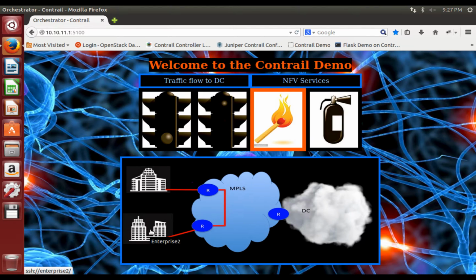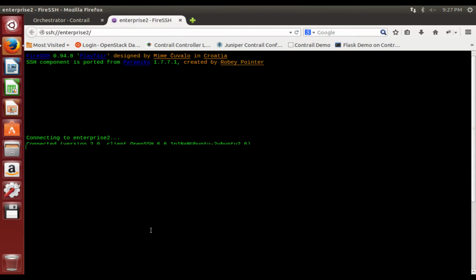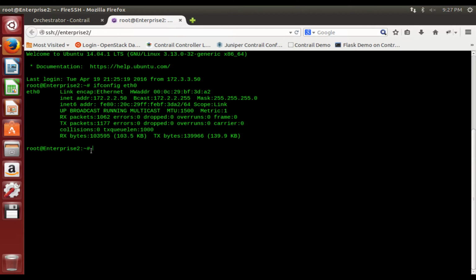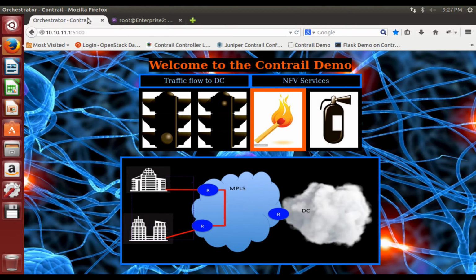So what I'd like to do next is to set up pings between Enterprise 1 and Enterprise 2. But first, let's find out what the TCP IP address is of Enterprise 2. Click on that. Setting up an SSH session to Enterprise 2. Okay, let's see what the IP address is for ETH0. That's what it is right there, 172.2.2.50. Okay, copy it. Back to the orchestrator.